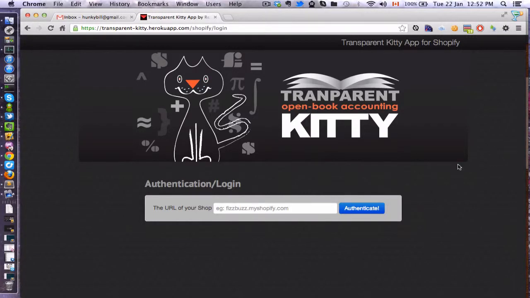Introducing a Shopify app called Transparent Kitty Open Book Accounting. It's for third-party vendors and allows merchants to keep track of sales and assign them to third parties. It's great for consignment sales and external vendors. So I'm going to add it to my test shop here.